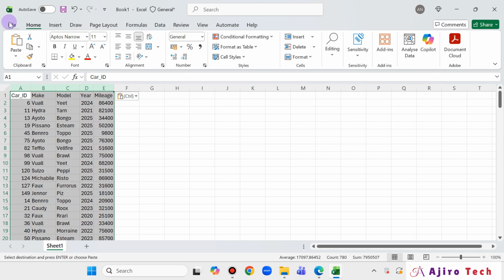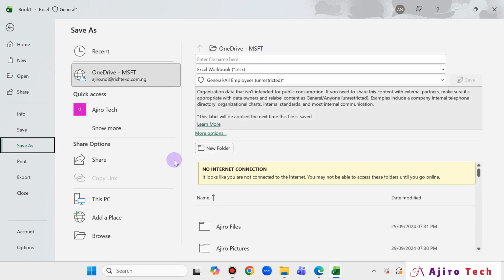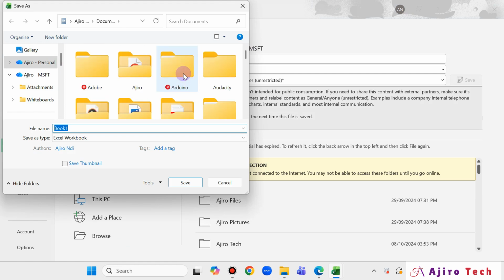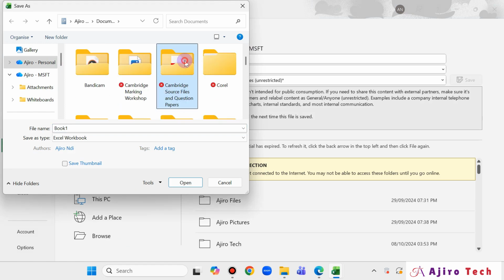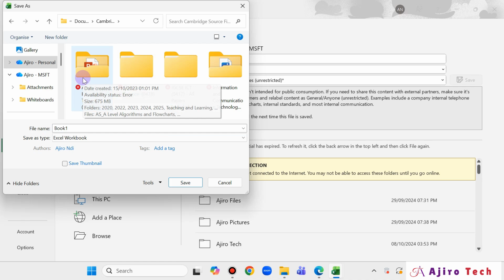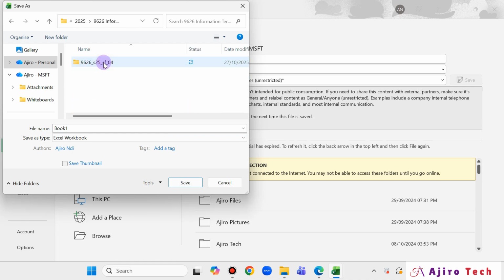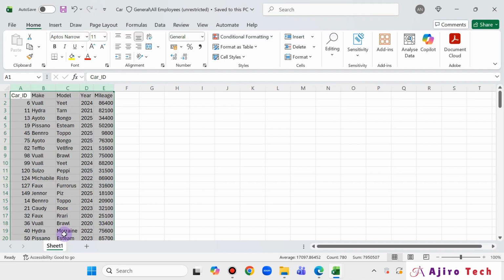Okay. So now I'm going to rename this. This is going to be car. File, save as, browse. I'll come here to, where is it? Yep, this is 2025, May, June examination. So I'm going to call this car. And I'm also going to rename this as car.